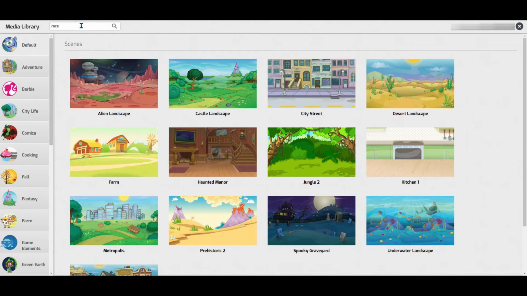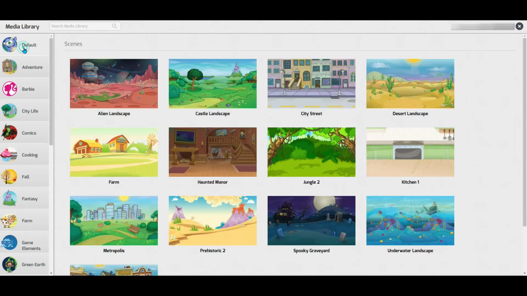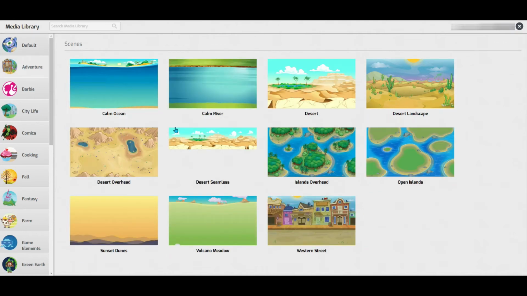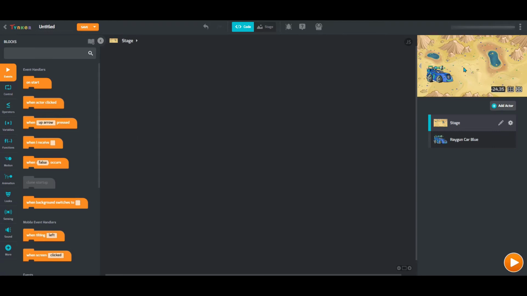Now let's add a background. Racetrack, I guess. Oh, there's no. Let's see. Maybe we can do this one. This was good. Yeah, let's just do this one. Desert. See, it's all like this. Okay, now we need to add some code for this.